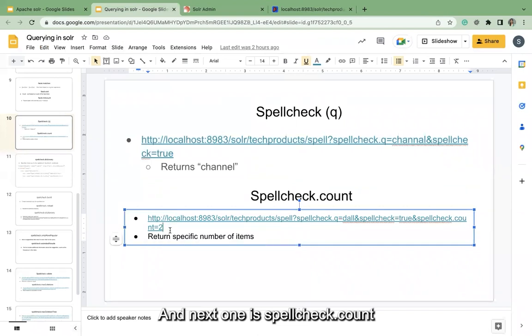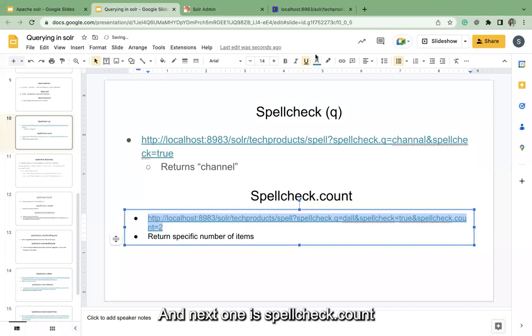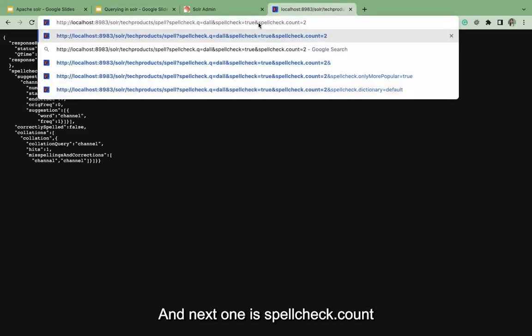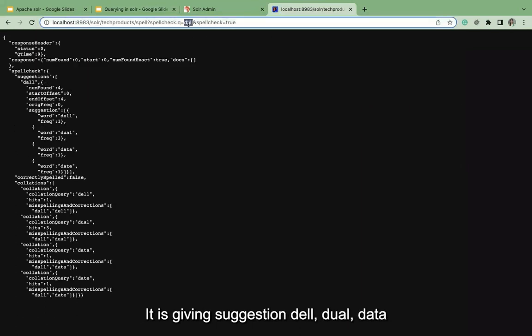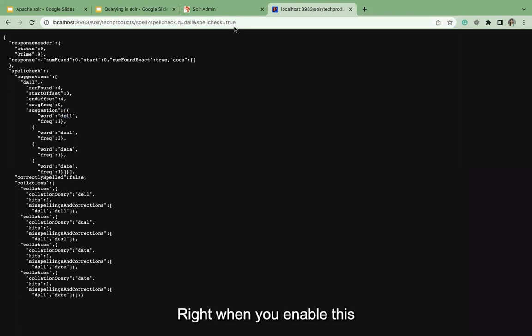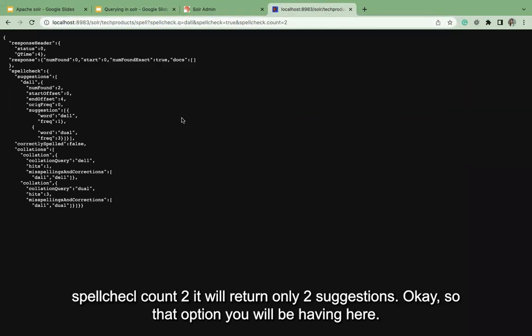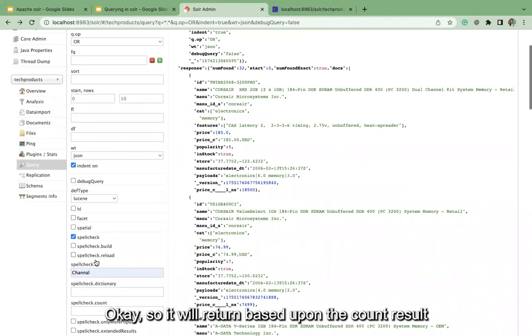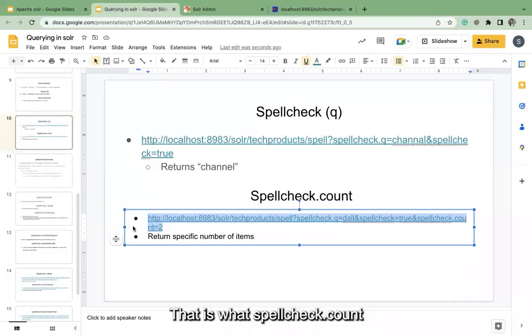And next one is spell check count. So let me run it without this parameter. When you run for DAL, it is giving suggestions as till, dwell, data, and date, right? When you enable spellcheck.count 2, it will return only 2 suggestions. Okay, so that option you will be having here, spell check count. It will return results based upon the count. That is what spell check count is.